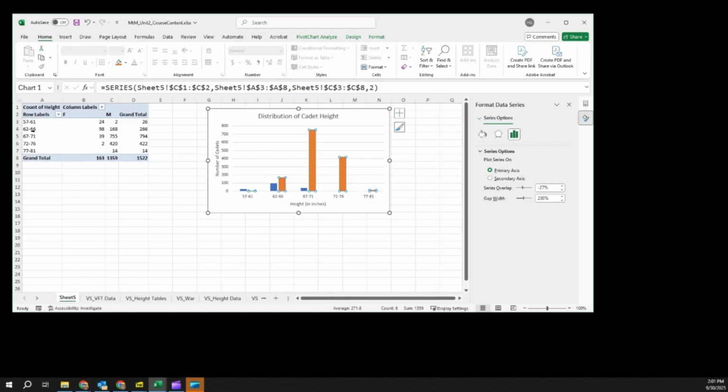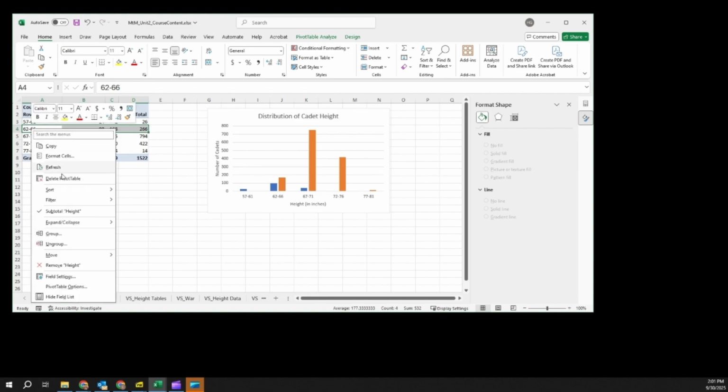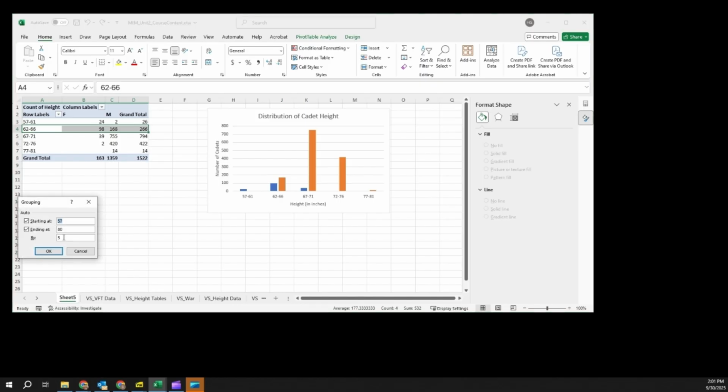Another thing I'm going to do to make this graphic look a little better is I am going to go and group my chart differently. Instead of going by 5-inch gaps, I'm going to go by 3-inch gaps. That makes more sense in talking about someone's actual height, and hit OK.